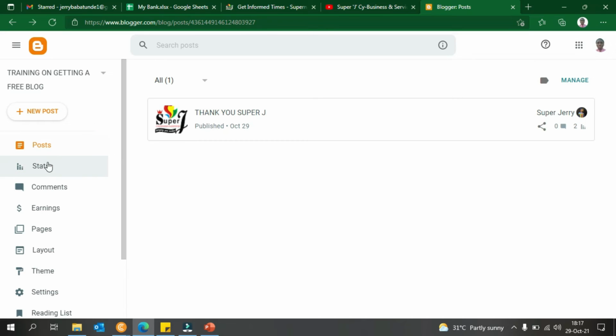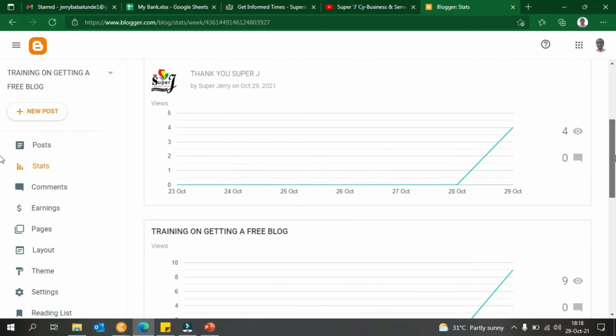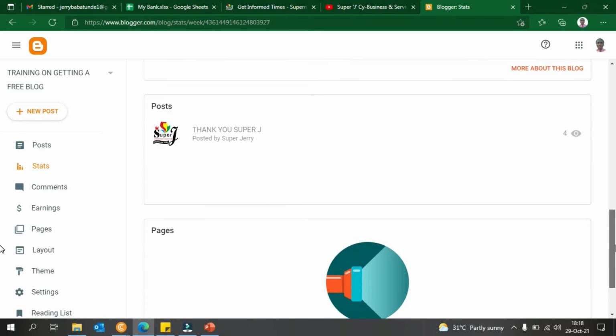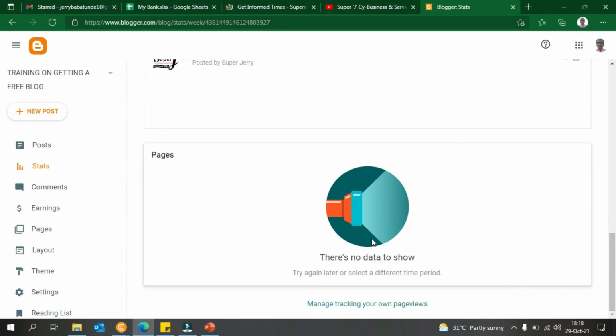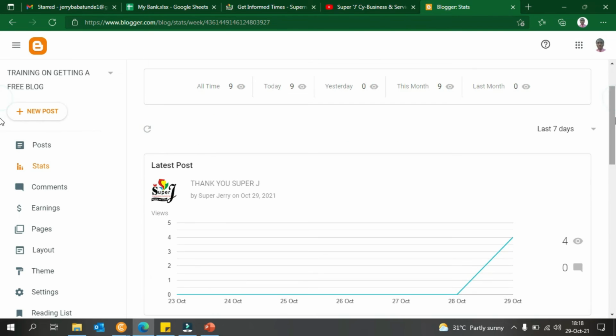Let's go back. Over here we have statistics on your site. How many followers, how many posts, how many comments, how many people have seen your page, how many people have visited it today, yesterday, this month, last month. You can see all of them here with charts for you, and even the posts that you have, and how many people are checking up on those posts, and if you have pages, the various pages. So over here you can see a full insight on your work so far and what you are doing so far. That is for the start.